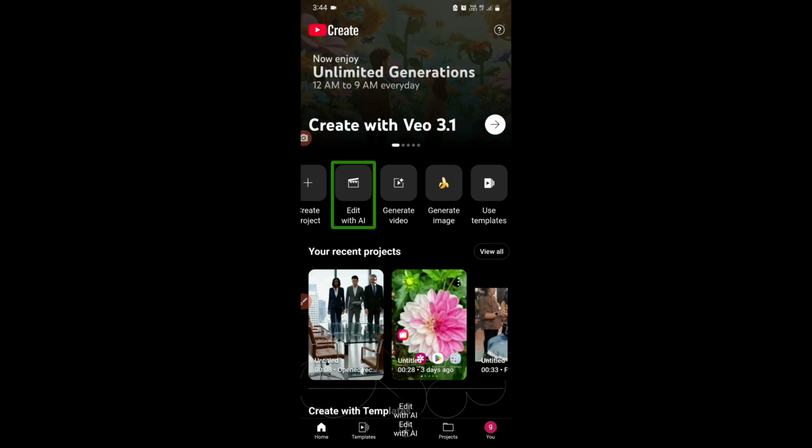Edit with AI. So now we saw generation, and now we can see edit with AI. Now what's going to happen here is that you basically select a few videos and images, and they should be shorter than 5 minutes in total, as well as an individual video.